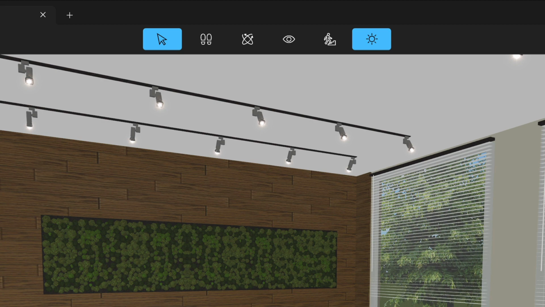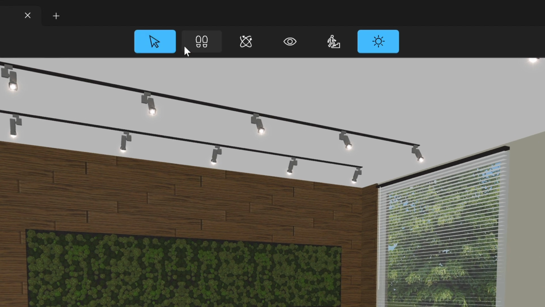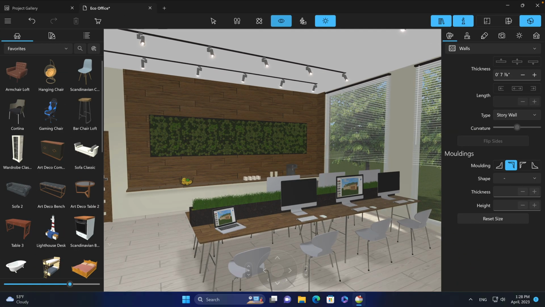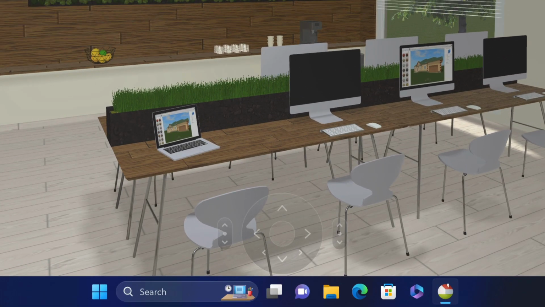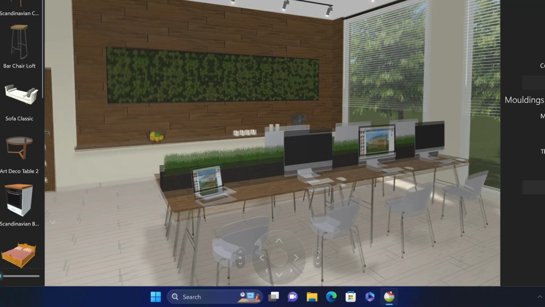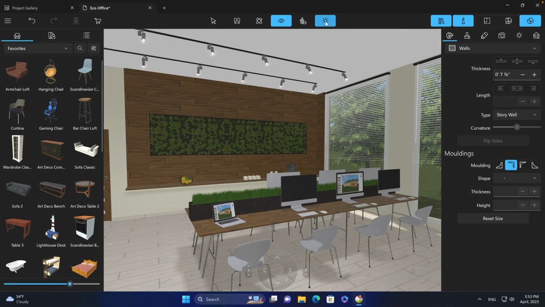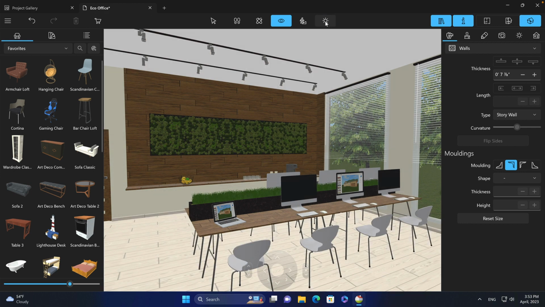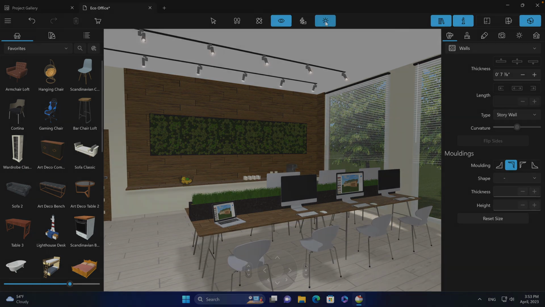The 3D tools include a set of movement tools that allow you to walk through, look around, and fly through your project. But there's also the option of using the movement wheel, which is in the lower center of the 3D view. LiveHome 3D offers 2 rendering modes for the sake of convenience and flexibility: Shadows and Lights On, and Shadows and Lights Off, which is the faster of the 2 options.